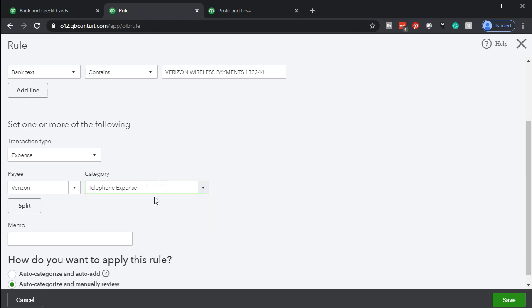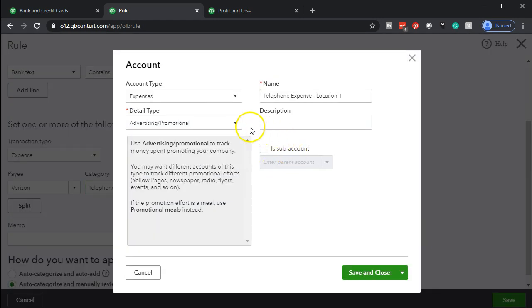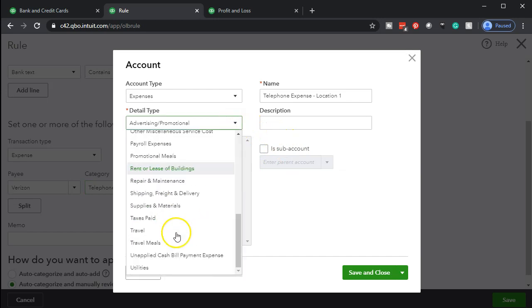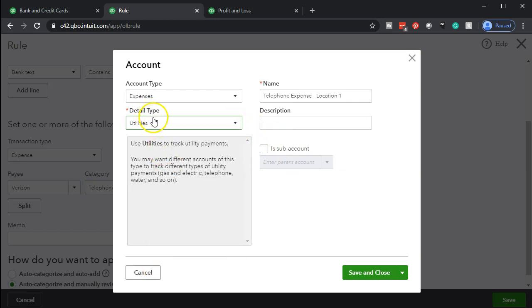but I'm going to say telephone location 1. And so I'm going to set up another telephone expense, and I'm going to select the drop down, and I'll just put it into utilities. So it's an expense, utilities. It's going to be telephone location 1. Now, if you have different areas that you want to break out, then you may want to have a subcategory of telephone expense and then a subcategory by region.